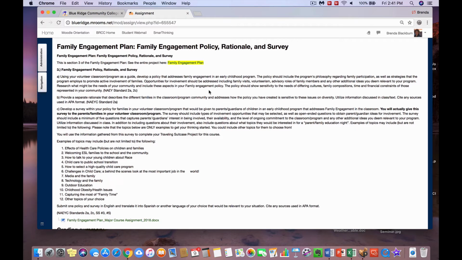Research what might be the needs of your community in that particular volunteer classroom and include these aspects in your family engagement policy. The policy should also show sensitivity to the needs of differing cultures, family compositions, time and family constraints of those represented in your community in that particular classroom.